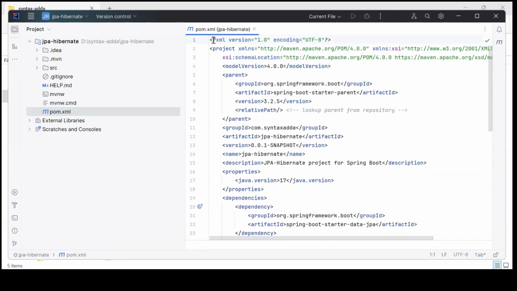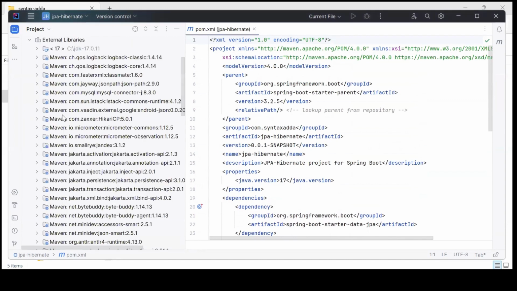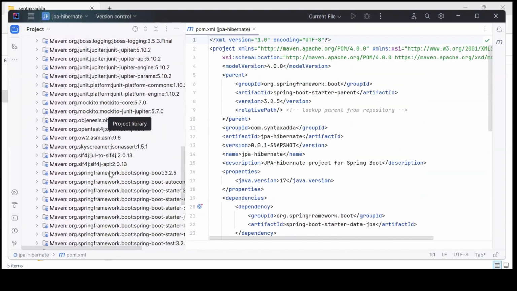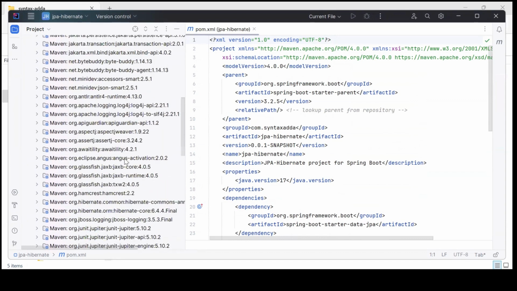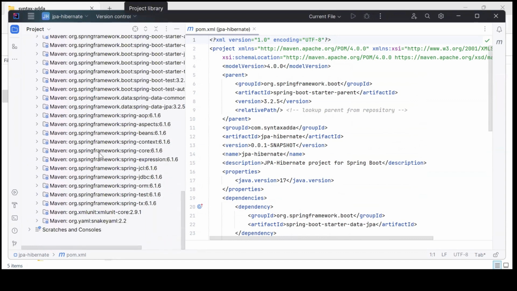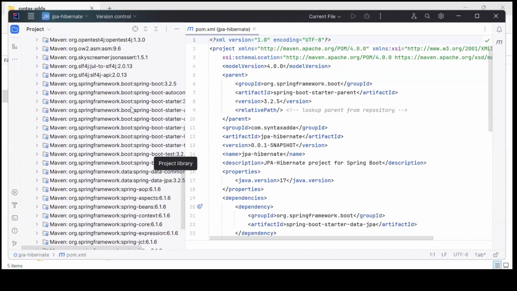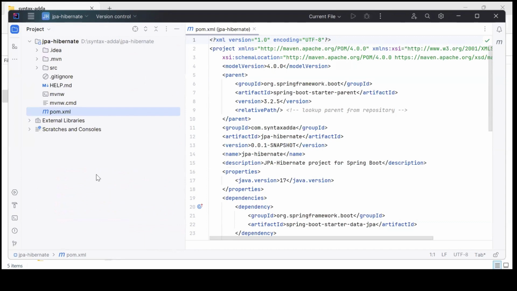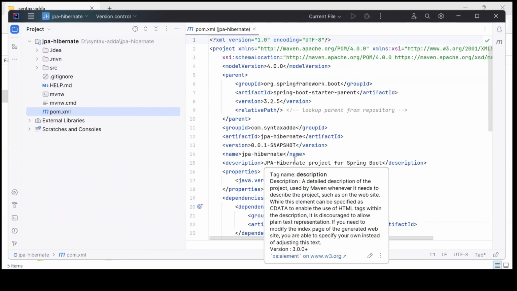So this is our basic project, and based on this, it has auto configured, and it has also downloaded the libraries related to the dependencies we added here. You can see in this library, it has JDBC, Data JPA, so everything you will be able to see in this library. That's the benefit of using the framework.